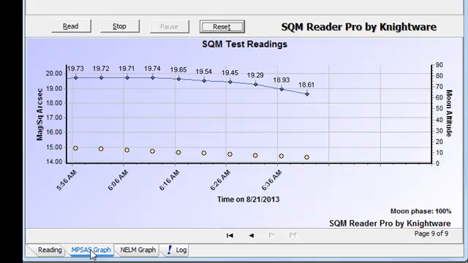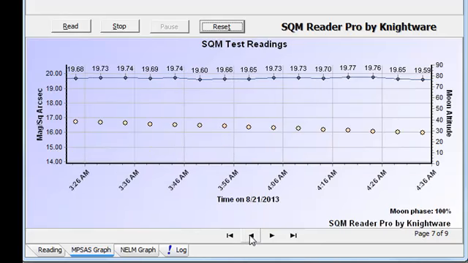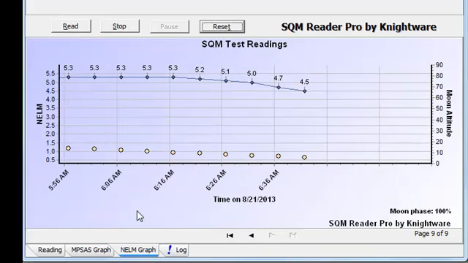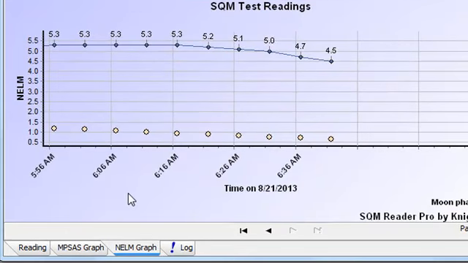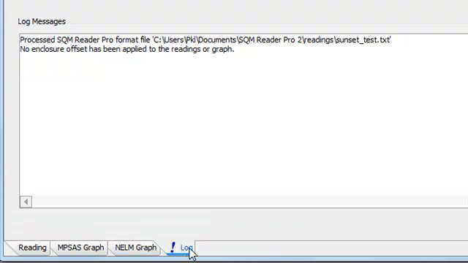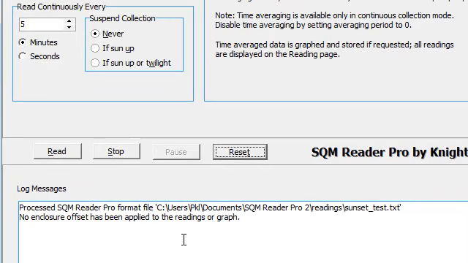You can click the MPSAS Graph tab, and again we can page through all the graphed readings taken during the sampling period. We can also look at the same data, interpret it as naked eye limiting magnitude data. This is a theoretical calculation applied to the magnitude per square arc second data output by the meter. And lastly, we can look at the status page. This indicates that we did open a data file rather than collect live, and there is no enclosure offset applied to the readings displayed.